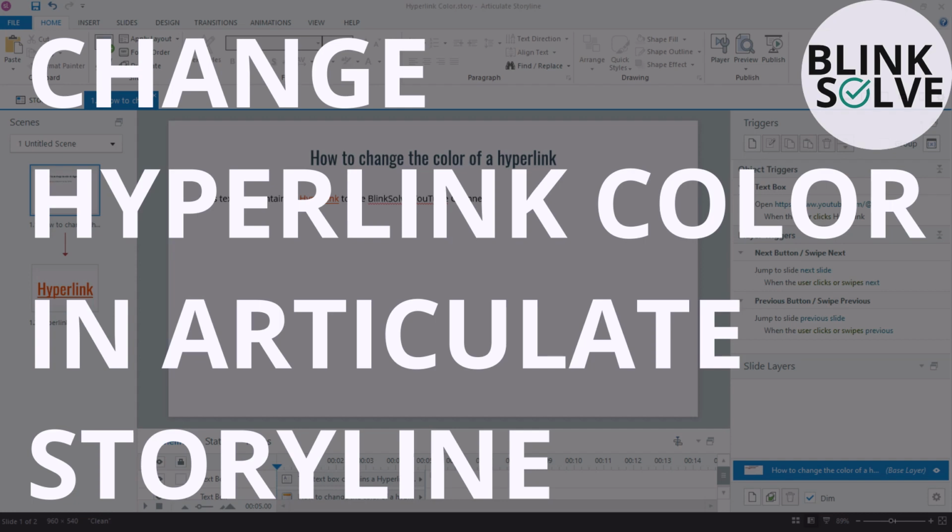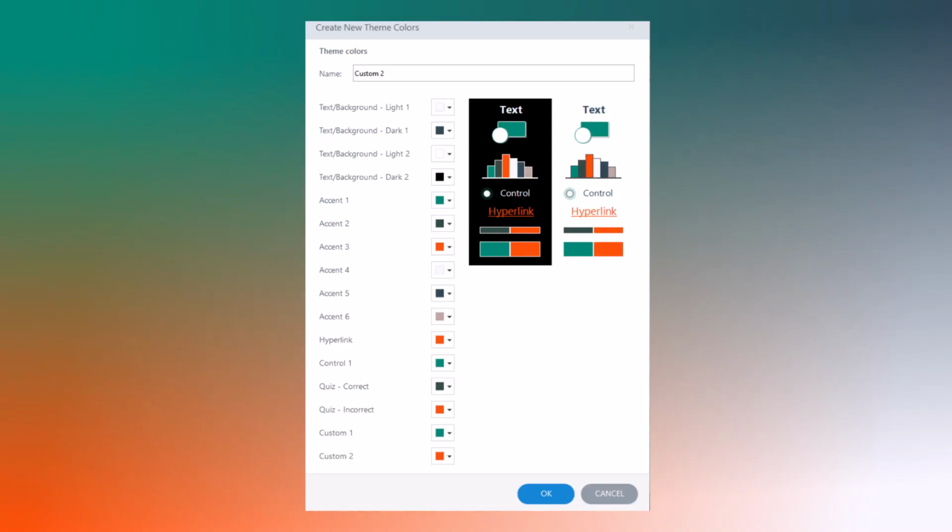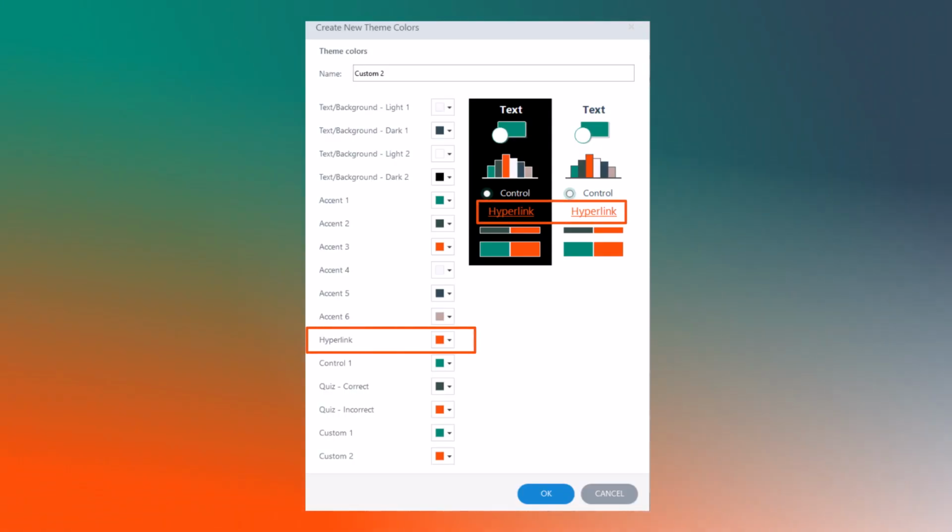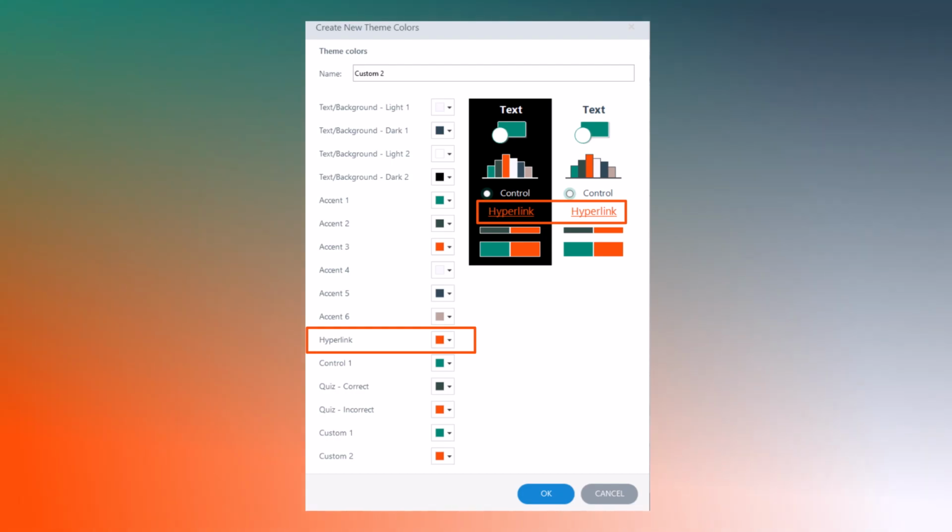Want to change the hyperlink color in Articulate Storyline? You're in the right place. Let's dive in. First, note that the default hyperlink color is based on your theme colors. So let's open them up and change the color.